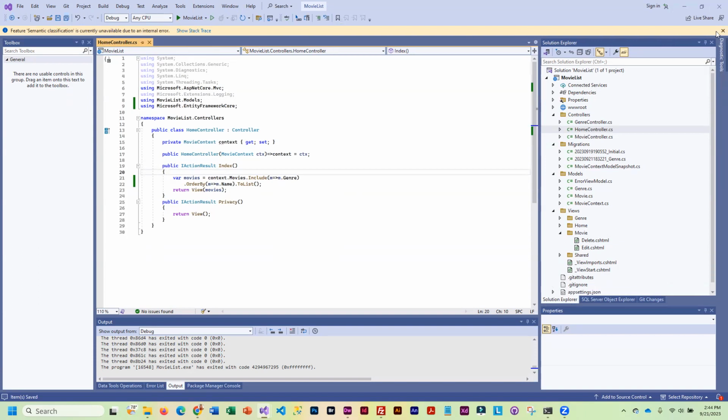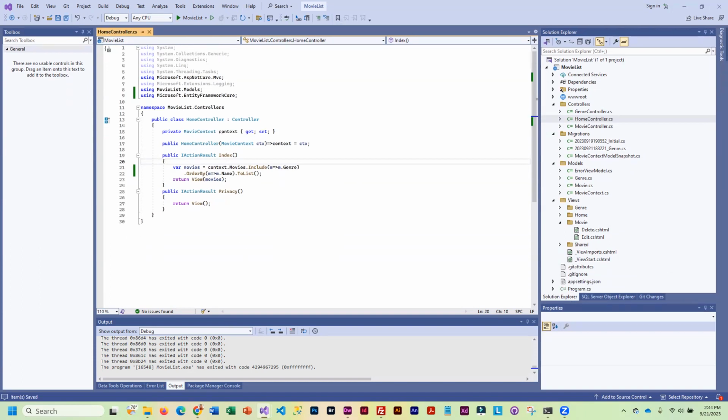I don't know what these errors are. And then let's go down to the home index, because this is going to go to that particular view. And now we are passing it an object that has genre. And so let's add the genre to the view.